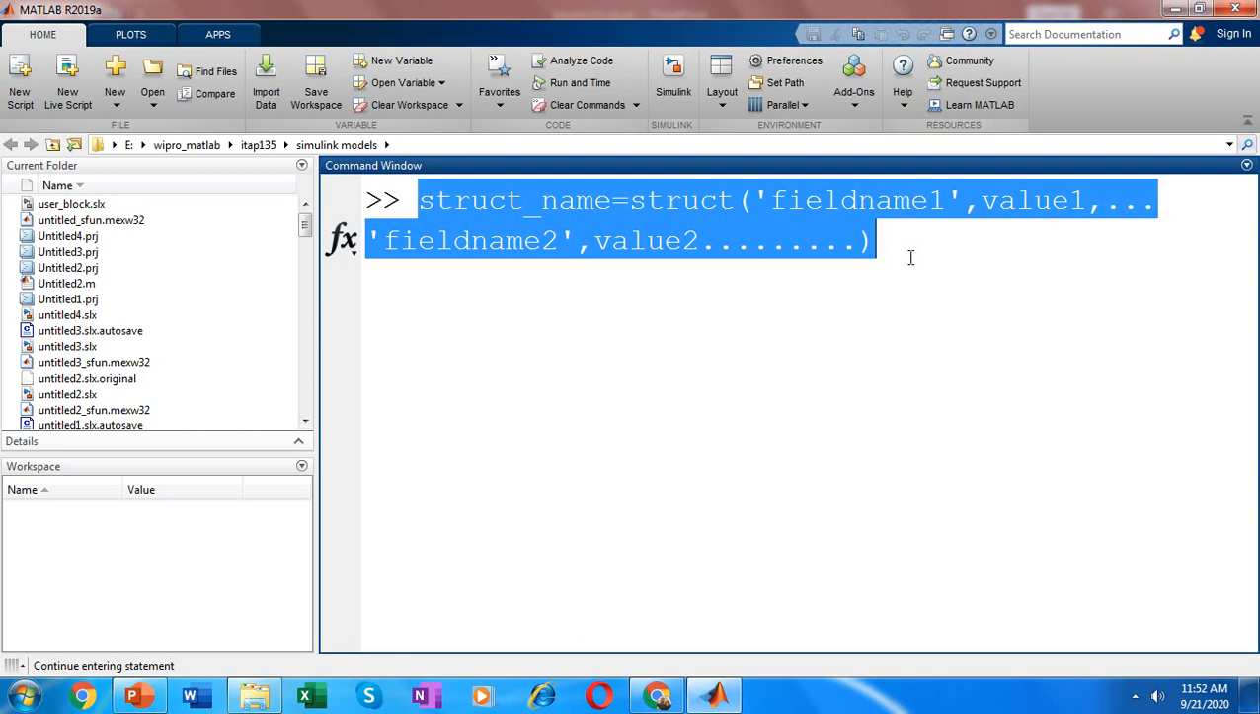The syntax for creating a structure using the struct keyword is as shown. Specify your structure name, assign it the structure that is created using the struct keyword, and then specify the field name and the corresponding value. This statement creates a structure array with the specified fields and values. The value arrays, that is value 1, value 2, etc., should be cells having the same size.